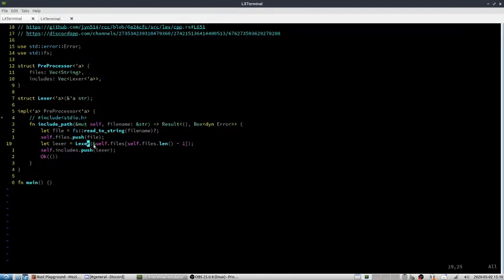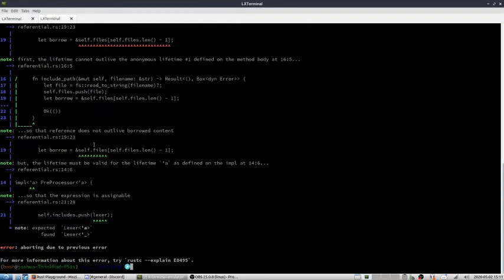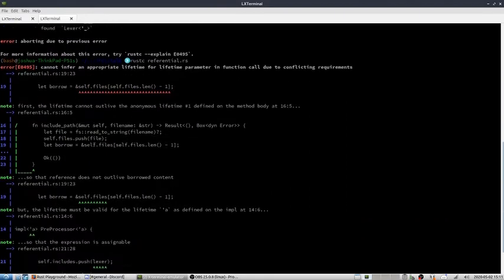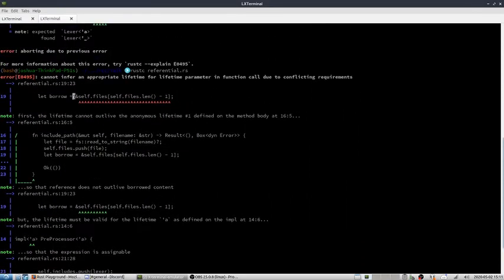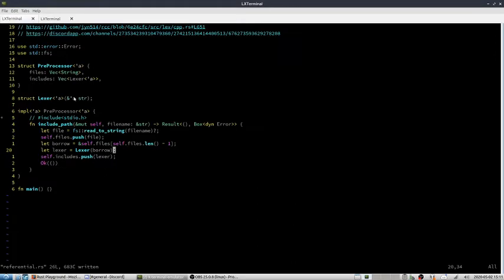Well, the issue here is this borrow that we have, self.files. This borrow is only valid until the function ends. So we can make that a little clearer by making it a separate variable, right? This will give us exactly the same error, assuming I did things right. Yep. It says this borrow only lives until the end of the function. So how does this work?